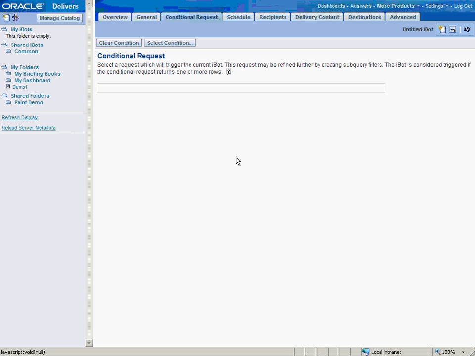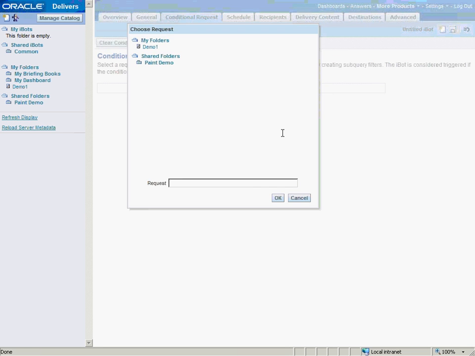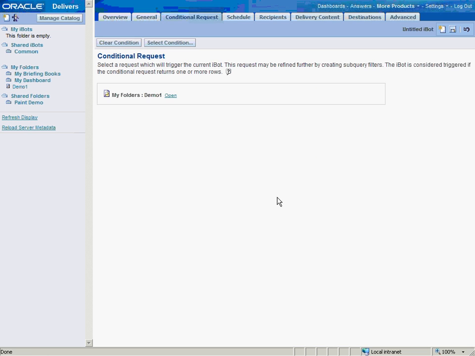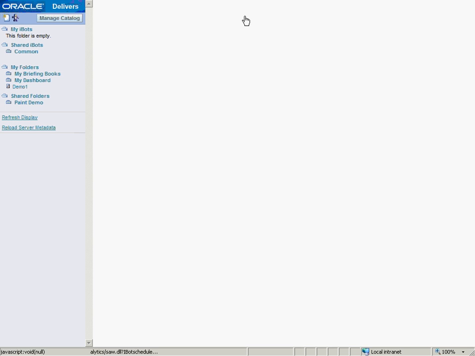This particular iBot may run based on some condition: if this happens, then run a report. So you could put in one report. Let's say we'll select this. This is a conditional request. Once this demo request gets some records, that's the point of time this iBot will run, otherwise not. This is again optional. You may not have any kind of conditions, and the report will run based on the schedule, which is the next tab.